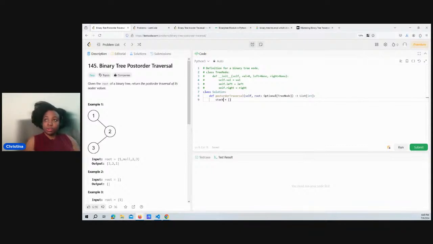I need stack 1. I need stack 2. Now, while not root, no, while root or stack 1, we're going to create the node, and this is going to be set to stack 1 dot append, no, pop, and then we're going to have stack 1 dot append root.